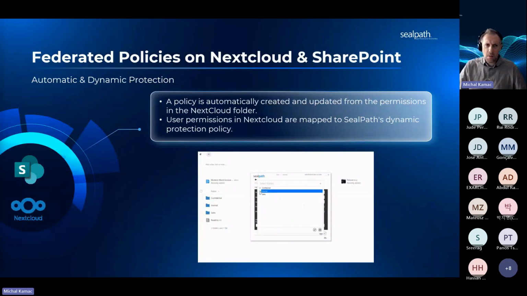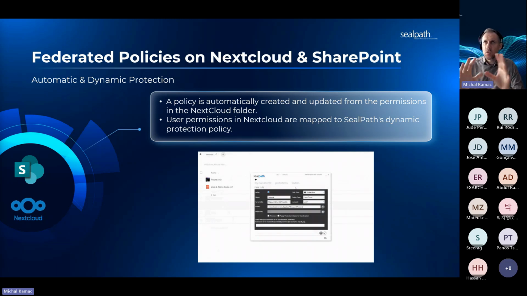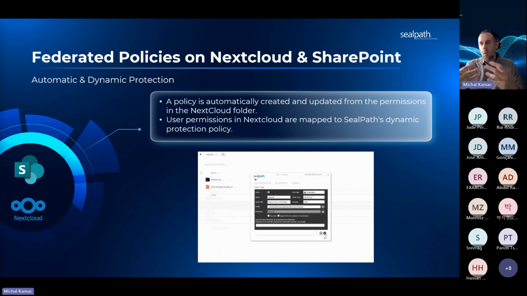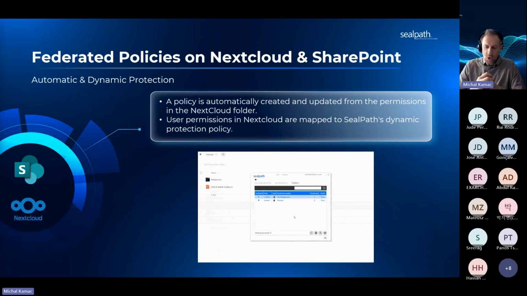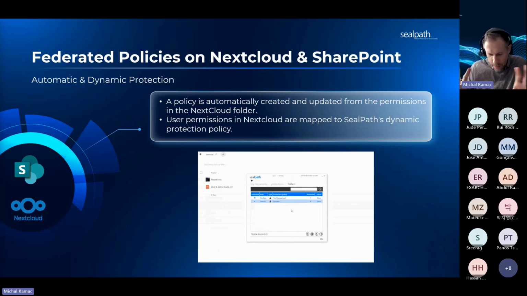A few words again about the federated policies, okay? That works for Nextcloud and SharePoint. I was talking about that earlier a little bit. The idea here is to take tasks away from the admin, to make the life of the admin a little easier by doing the following. Let me explain that.